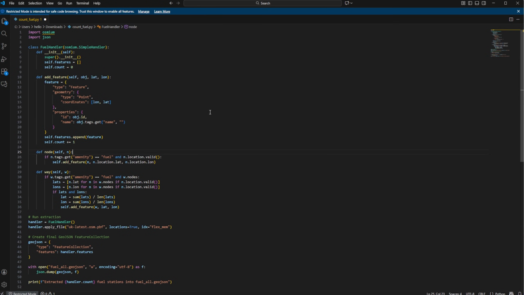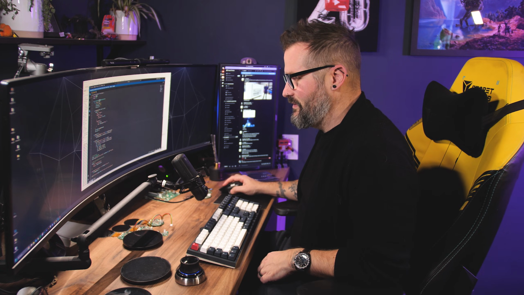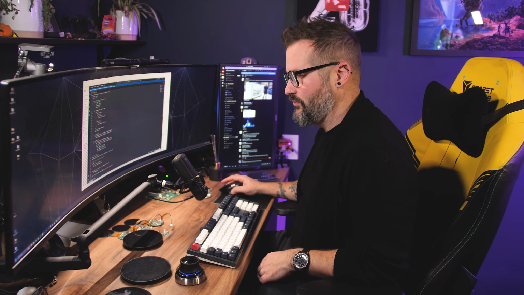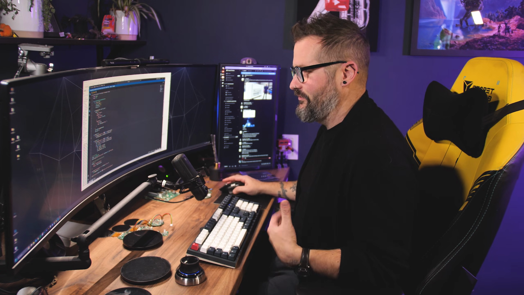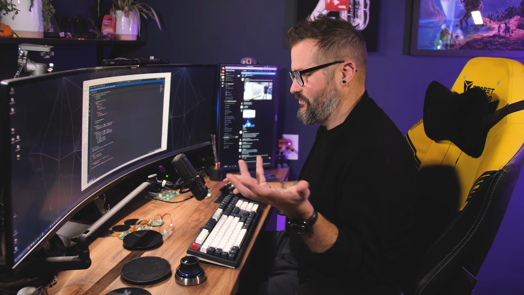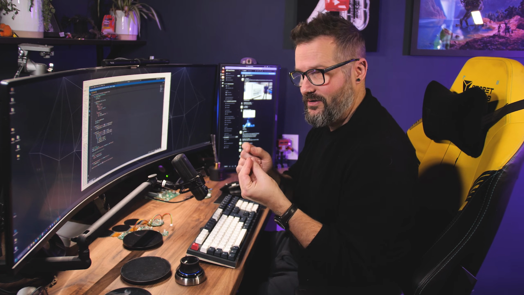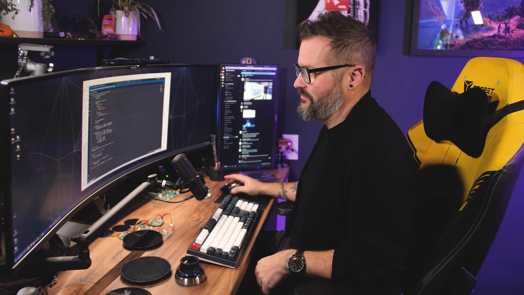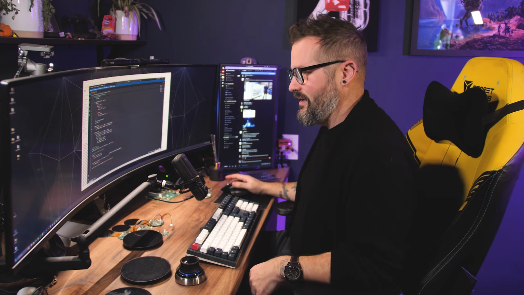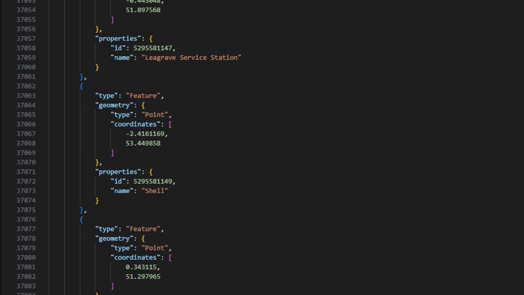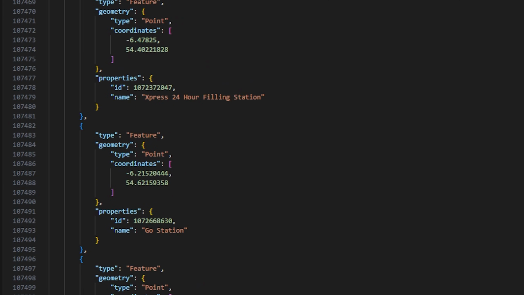So I wrote a quick Python script, which looks through the entire data set, looking for amenity equals fuel as a node or a polygon. If it's a node, it converts it into a latitude longitude. If it's a polygon, it finds the center of the polygon and converts that into a latitude longitude, and then just creates me a huge list of all of the petrol stations as latitudes and longitudes.